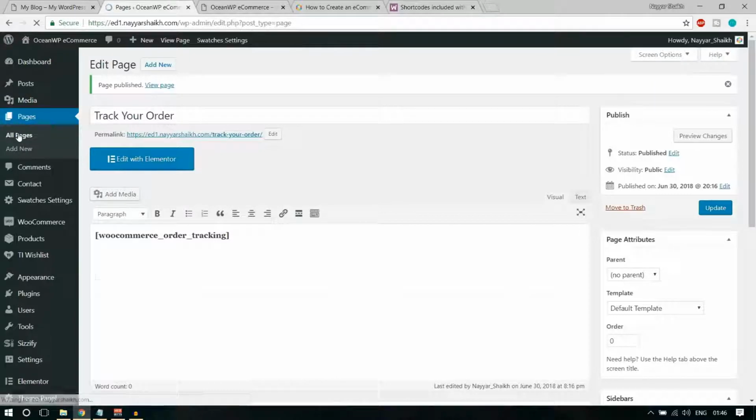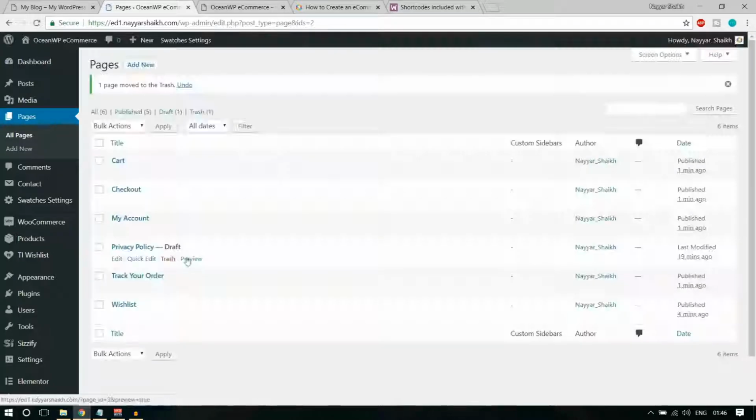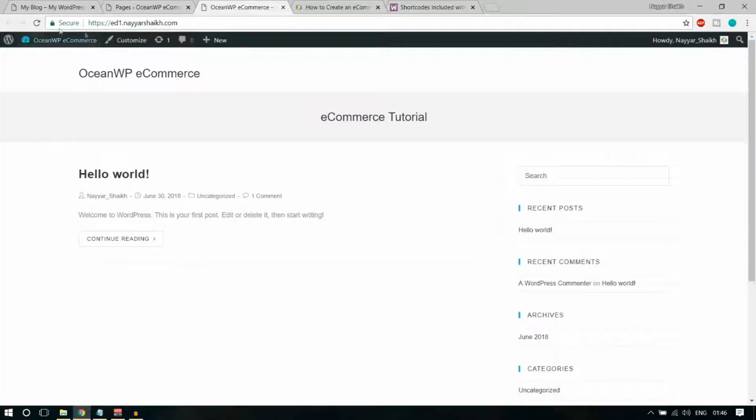Now if you click on all pages, you'll see there are more pages that we have added: cart page, checkout page, my account page, and all those pages. Now you can delete this sample page if you want. You can click on this trash. Now that page is deleted. Now let's come back to this website. Let's refresh it. You won't see any changes because we haven't made any changes in the design of the website.